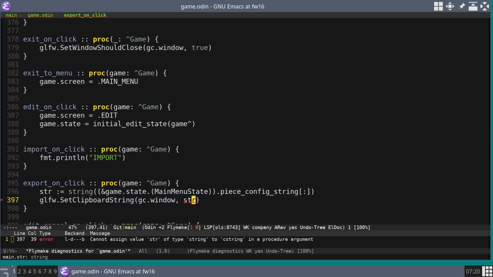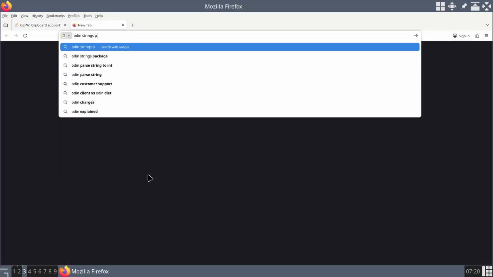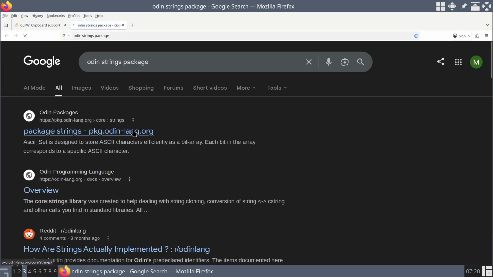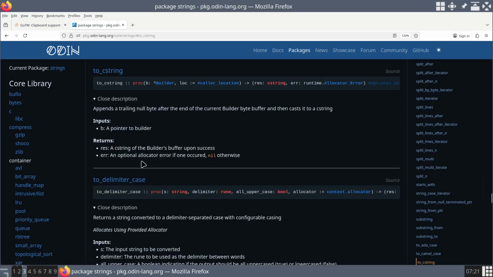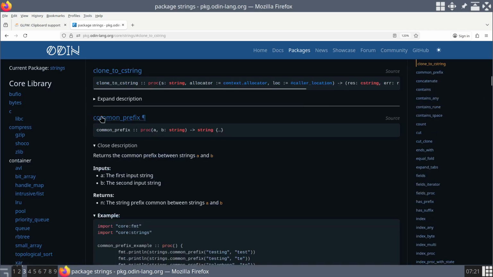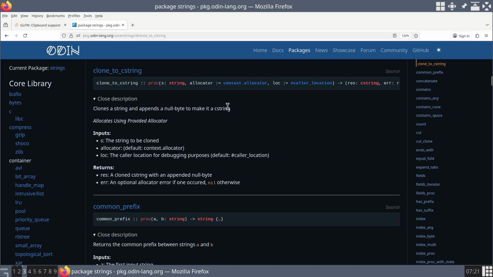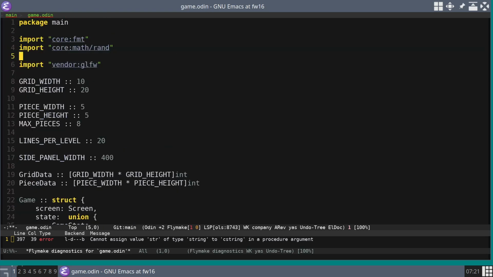Right, so now we've got an Odin string and we need a C string. Odin strings package. How do I get a C string? Clone to C string takes a builder. I don't want a builder. Clone to string takes a string. Clone to string and appends a null byte. Yeah, that's what I think we want. And again, we don't do this super often, so I think it's fine that this is not the fastest thing in the world.